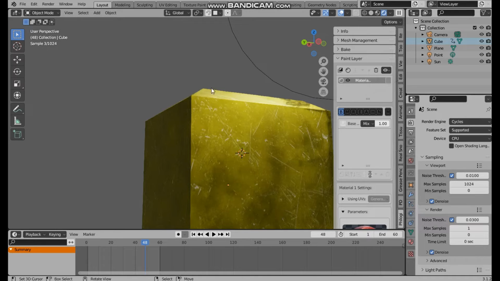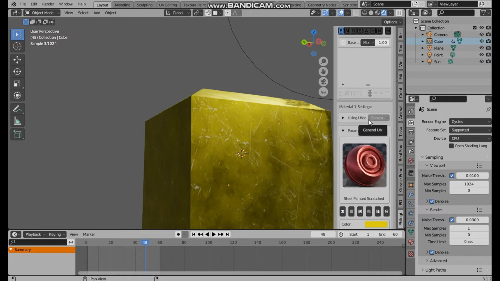Okay, so finishing up with the cube animation, I was kind of messing around with the PBR Fillogics Painter.